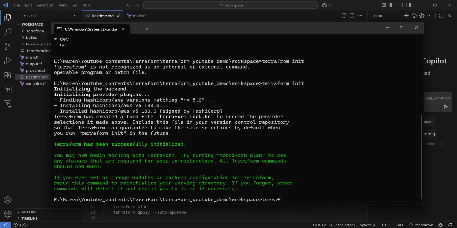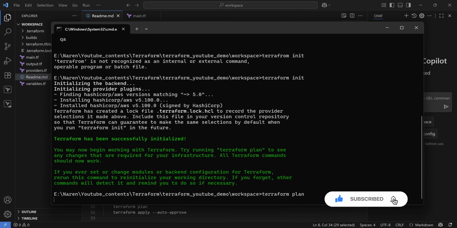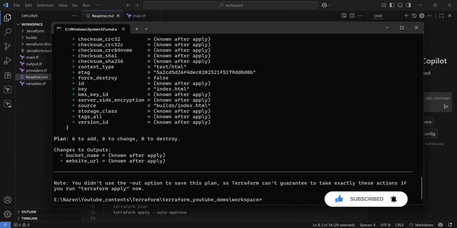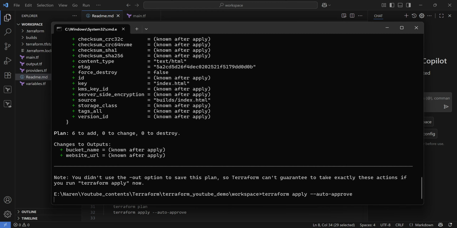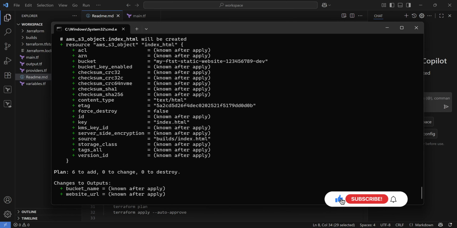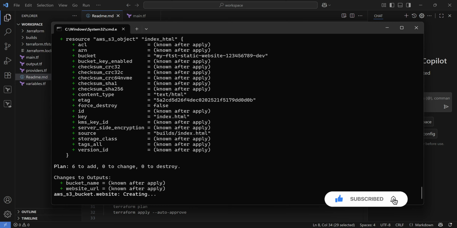Now let's run Terraform plan. We run Terraform plan to see what resources we are going to create. In this case we are going to create 6 resources on AWS. So let's run the Terraform apply command, and we enable the auto-approve flag. The auto-approve flag will not ask you for a confirmation when you are applying.